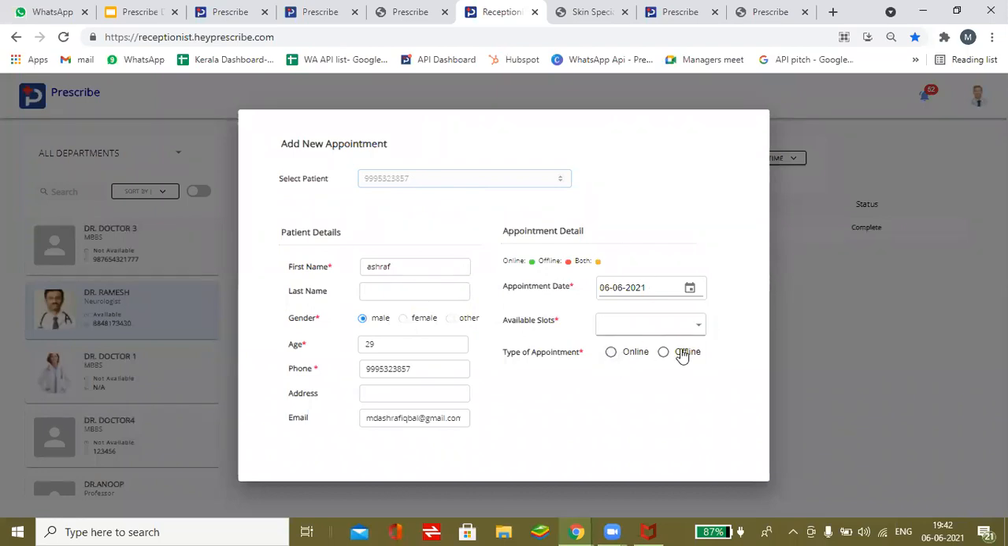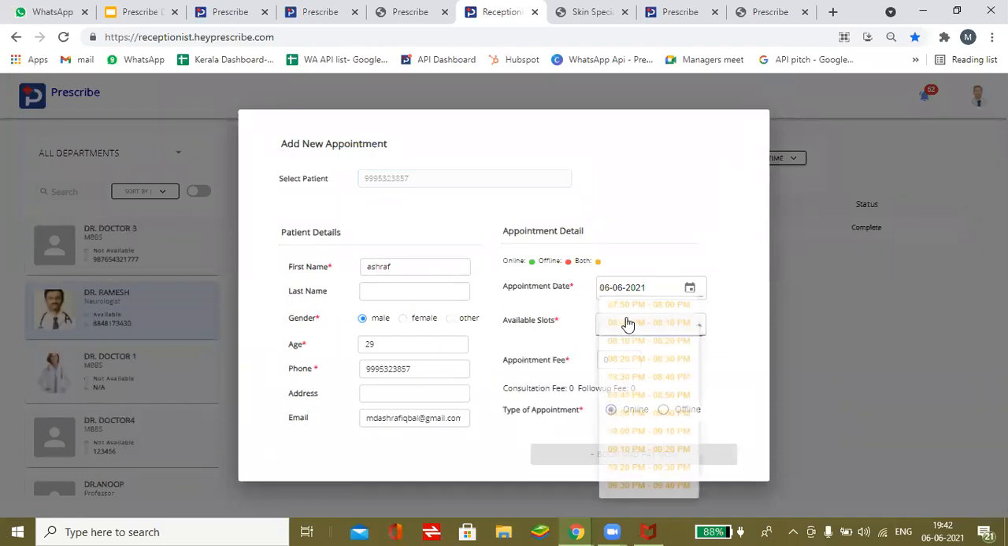They can choose online or offline consultation. If the consultation is online, they can click here as online consultation. They can choose the appointment date and available slot. Then there is the option Book and Pay Now. Because the patient is calling the clinic to book the appointment, once the receptionist clicks on book appointment, the patient will get an SMS notification saying there is a payment request, because we are entering the appointment fee here, like 500 rupees or 200 rupees, based on your payment method. So they will get a request to initiate the payment.